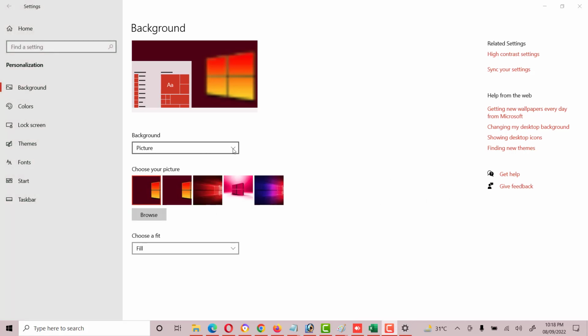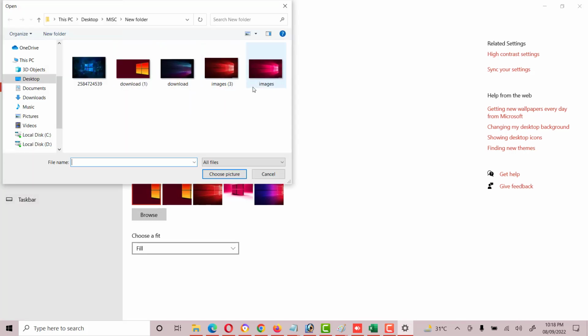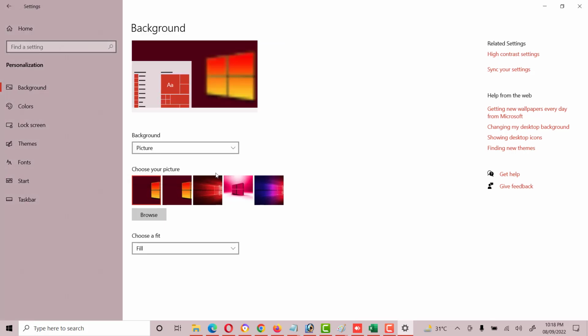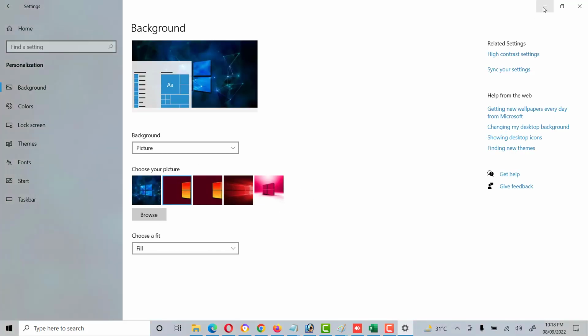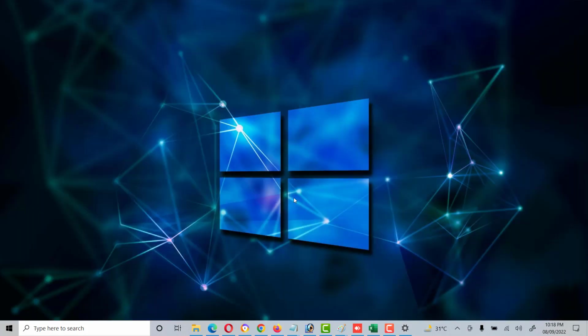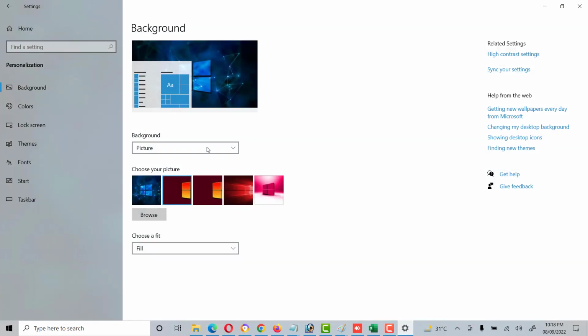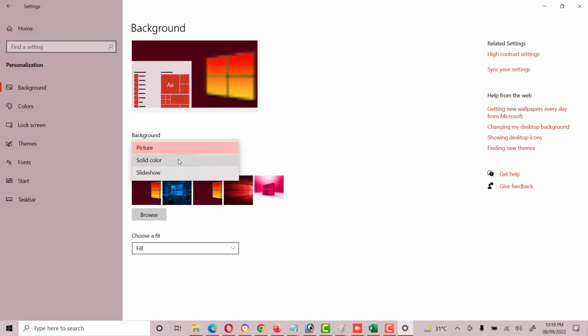Friends, here we can browse for a picture we have already downloaded. You can select any one picture like this one and choose picture. This will be applied automatically, and we see whether it is applied or not. Here we see the desktop background picture is applied, and we can also change it further among the available pictures by double clicking on it.